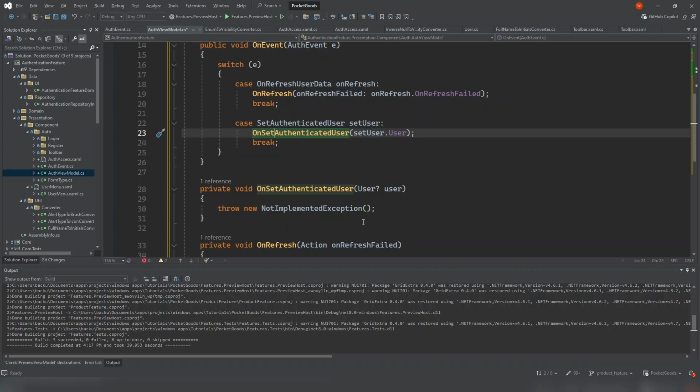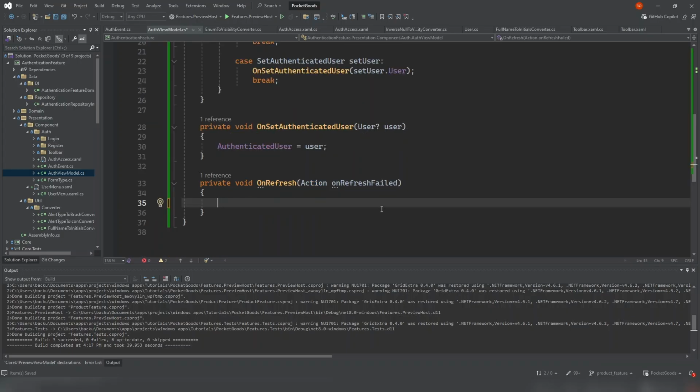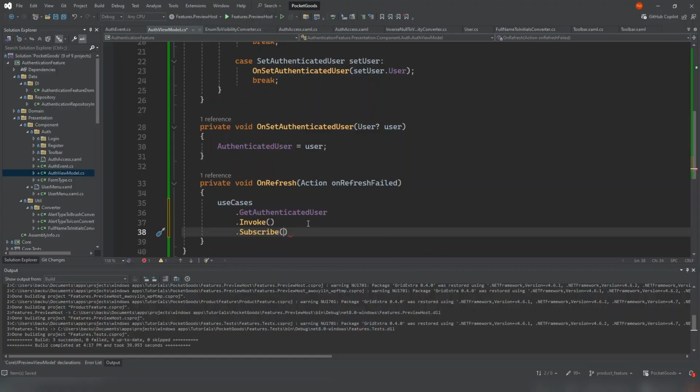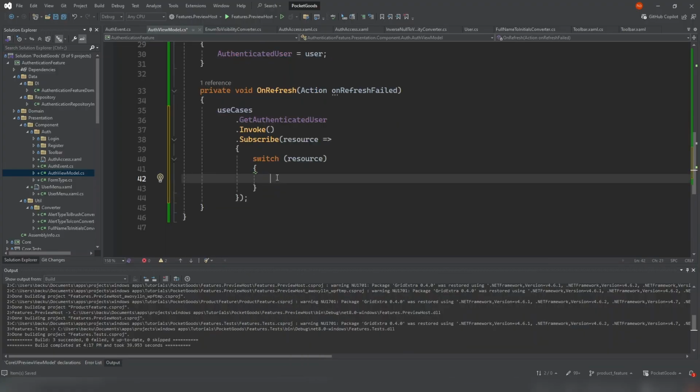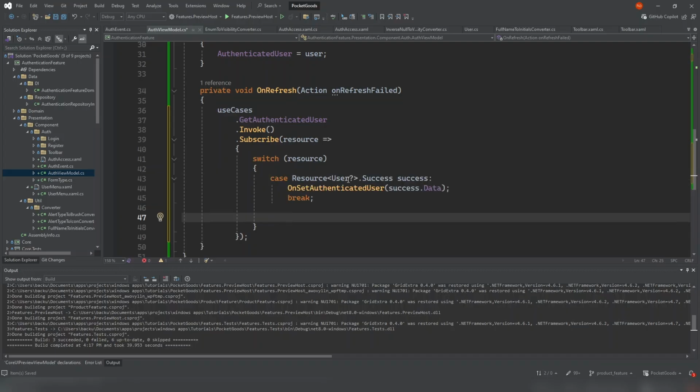To set the authenticated user is very simple. We have just a set to the authenticated user. On refresh, we have to invoke the use case get authenticated user. We have to subscribe and let's add here the parameter resource. Now, in case of success, we're going to set the authenticated user. And in case of error, we have to call a callback function. I don't know, perhaps the session is not valid after refreshing the data. Therefore, we have to clear again the cached user and set, for example, the authenticated user to null.